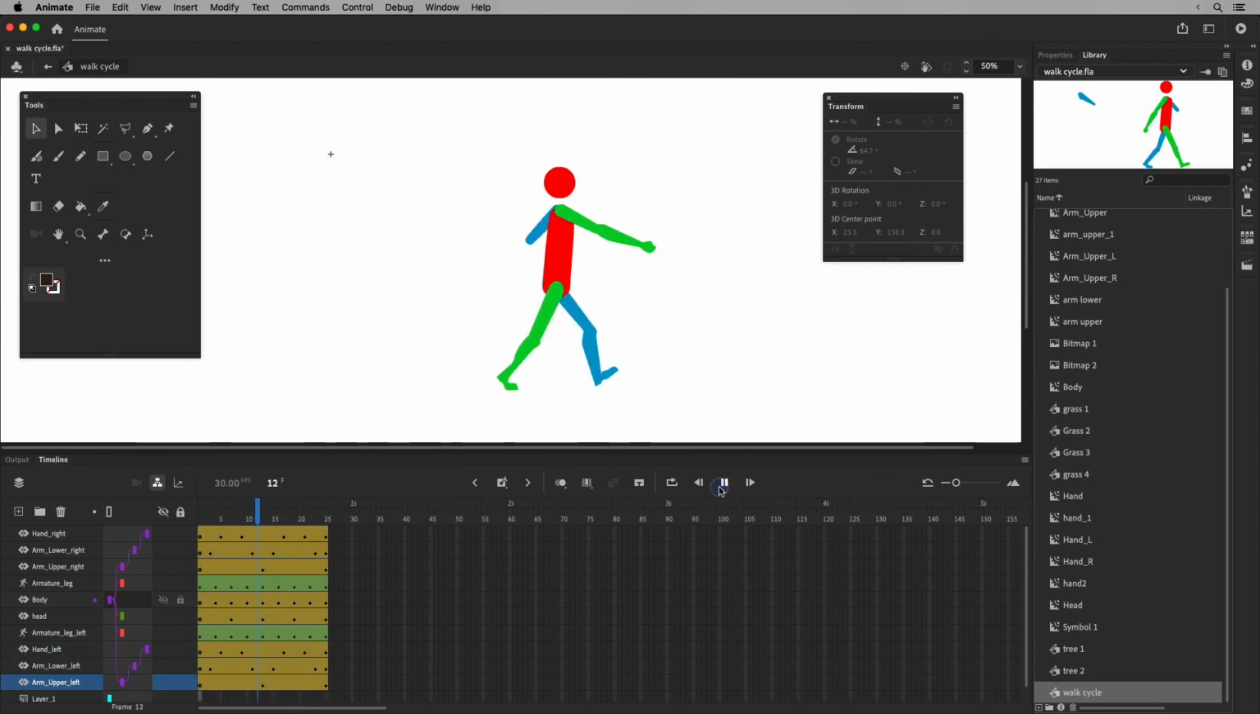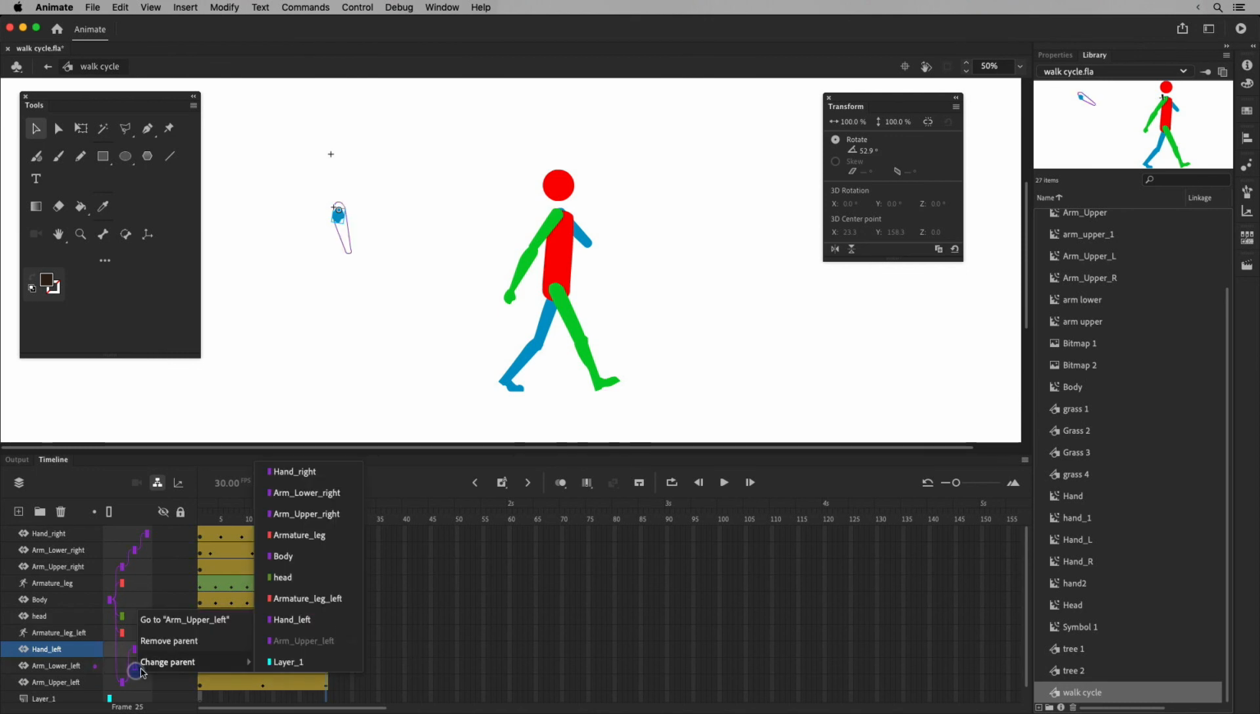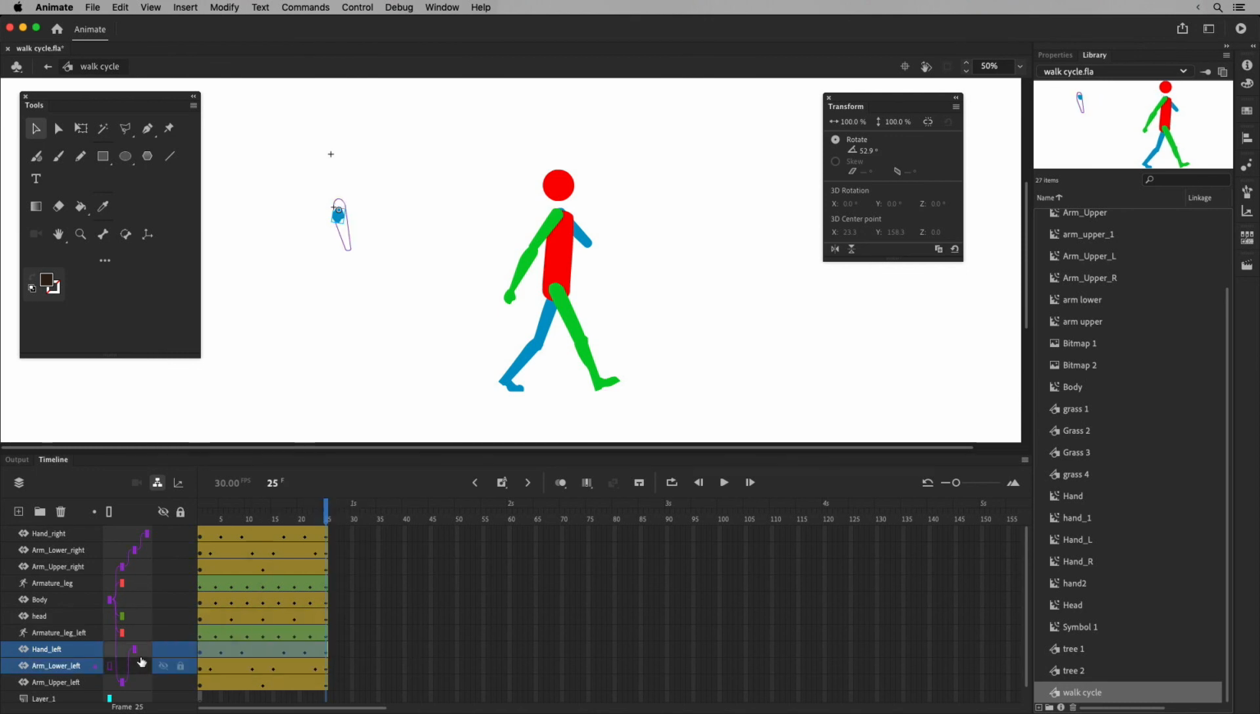But if that didn't fix these, I need to actually separate these. So I'm going to go to the lower arm and the hand and disconnect them. Let me remove parent and remove parent and turn that back on. There we go. And now I'm going to go to the very first frame. I'm going to take that lower arm and I'm going to put it back where it's supposed to be.